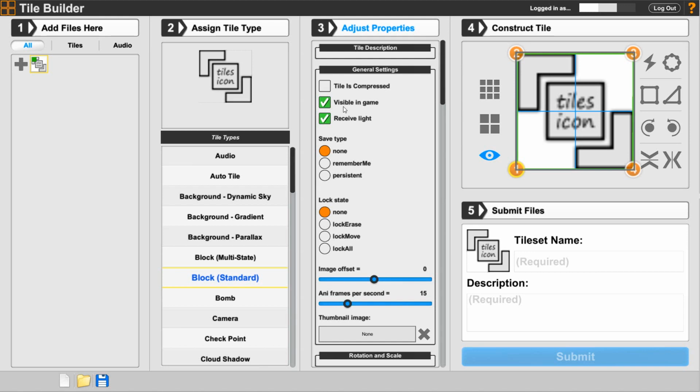You also have visible in-game. This means that in the actual game, the image itself is going to be either shown or not shown. That doesn't mean the object is turned off. It just simply means the image is going to be visible or not. In the editor, you're always going to see it. So whether you have this on or off, you'll still see that image right there.